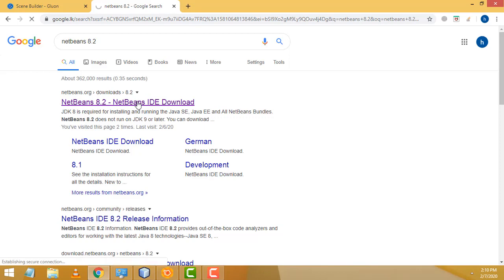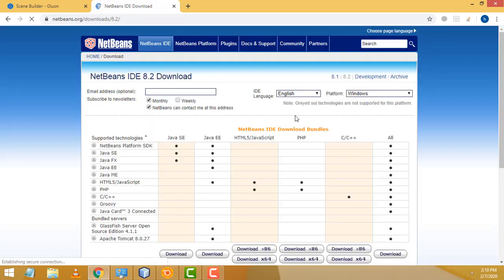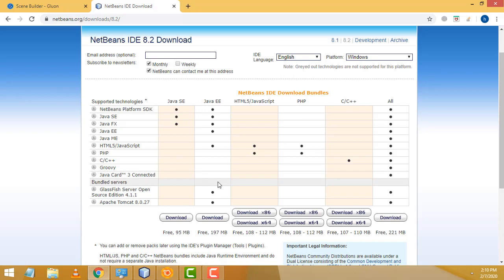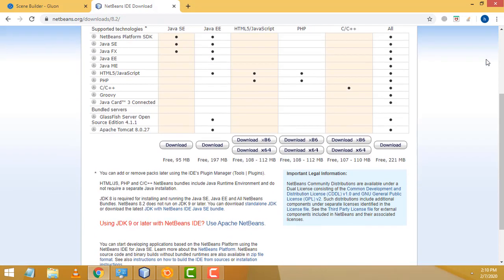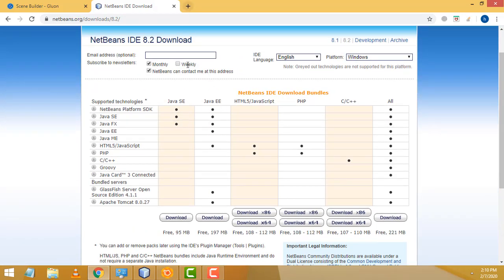Click on this button. Here you have to download the second one. Here you can get all the facilities: Java SE, FX, Java EE, JavaScript, and all the servers. Click download and then install it. It's straightforward. In order to install, you have to download the JDK. That is important stuff. So I have downloaded it here.